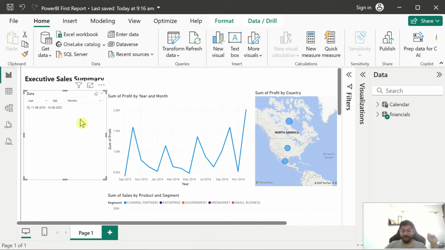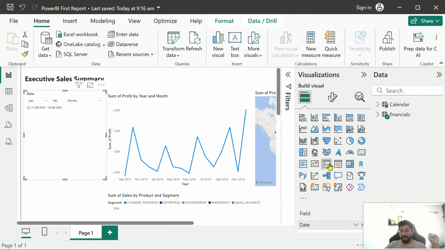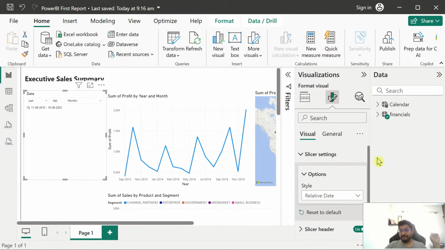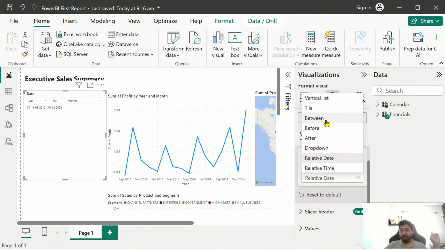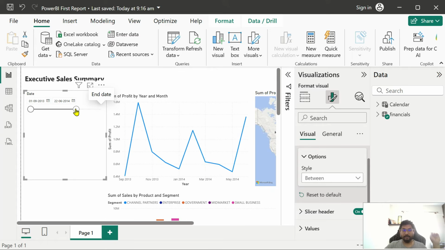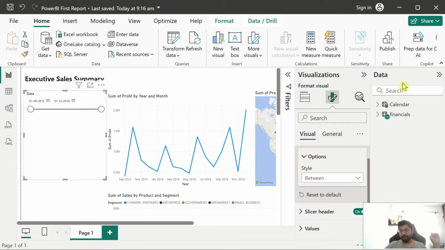Before we start doing it, let's highlight the previously created slicer, go to visualization and put it back to the slicer mode. So here I will click on this highlight and click on this format your visuals. In the slicer settings, let's put it back to between. If you keep it between, this would appear. Accordingly you can apply a filter.